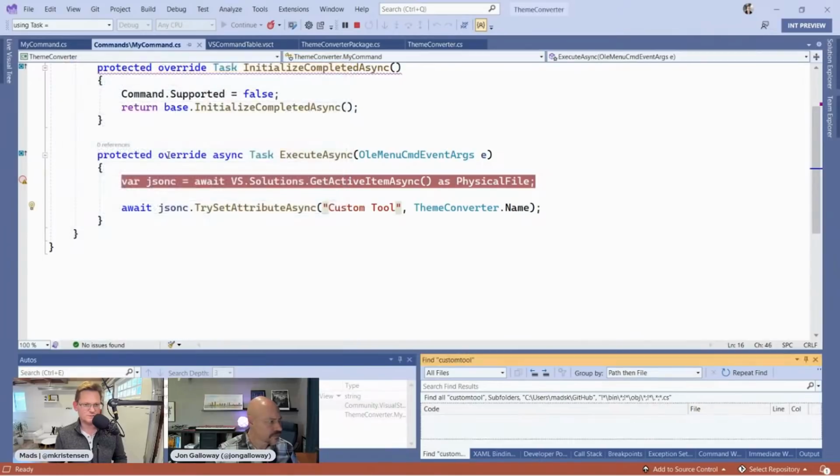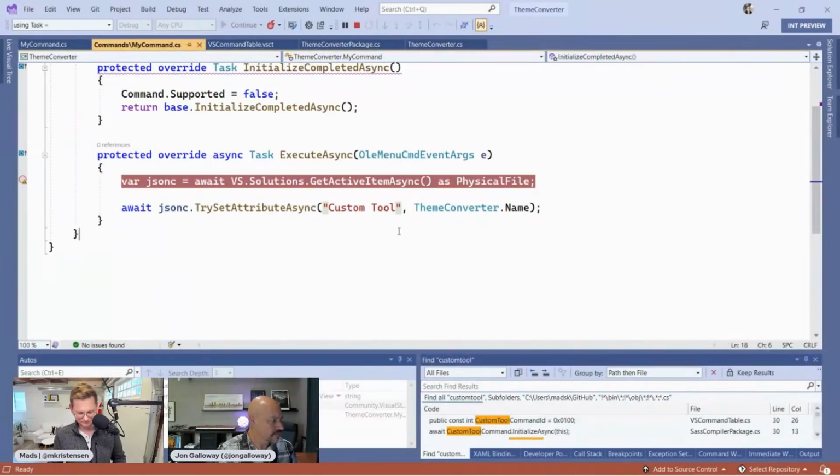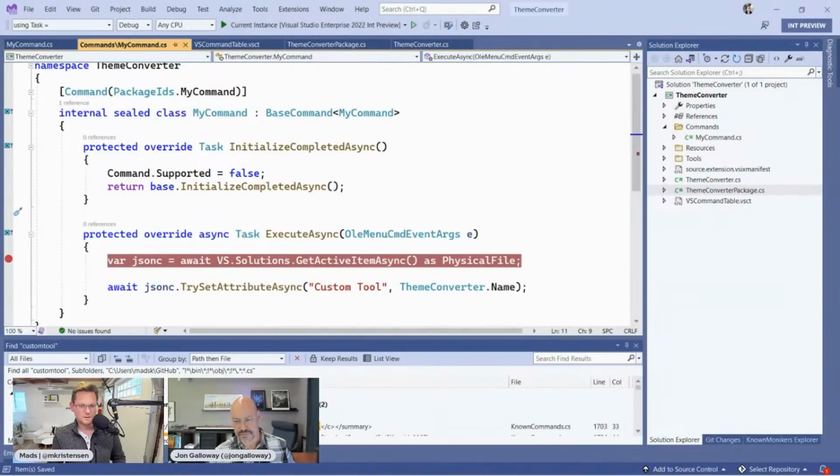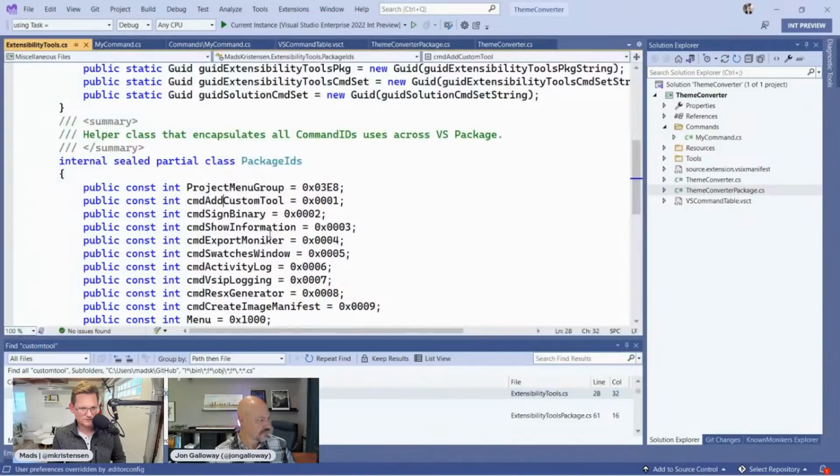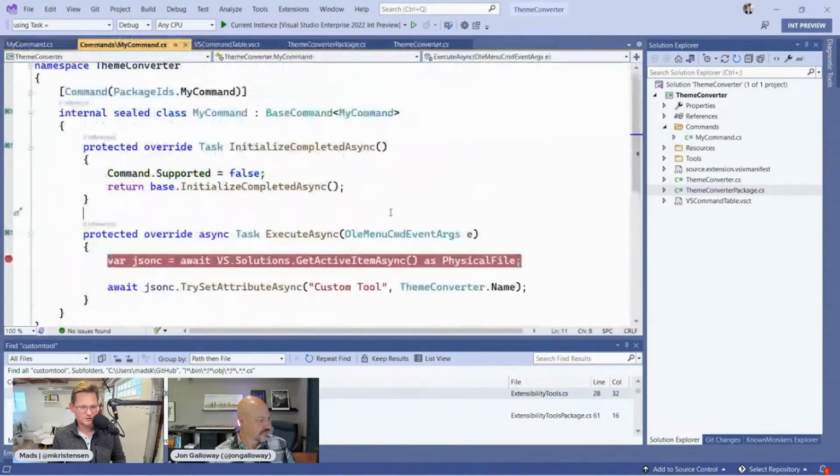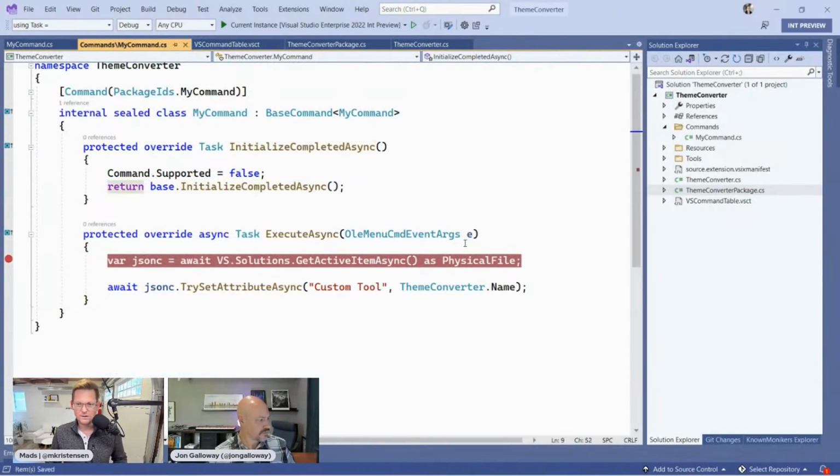Custom tool. Is it one? What if it's just one word? Yeah. All right. Well, this is the old one. No. Okay. Anyway, I think we have it here.